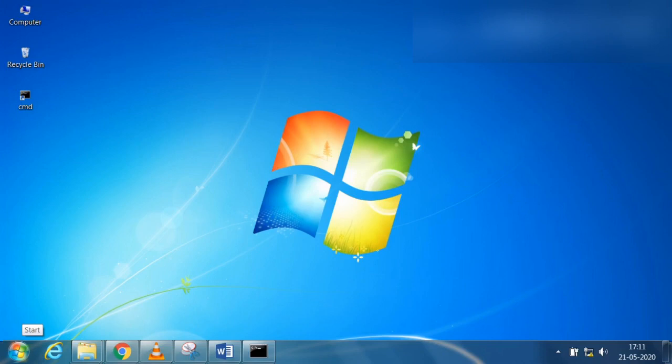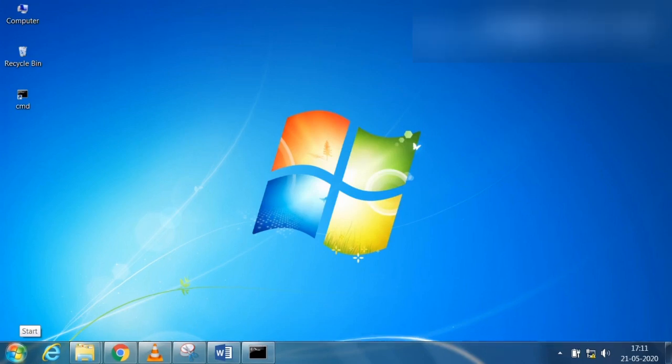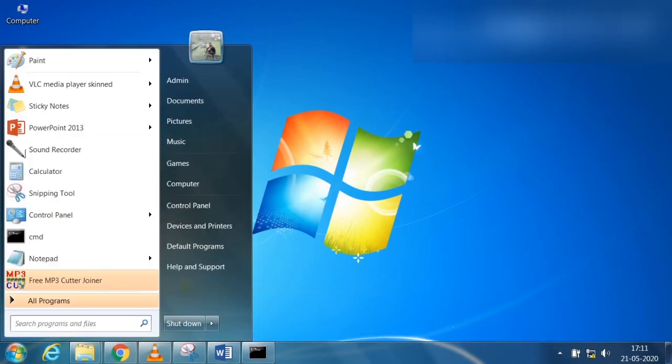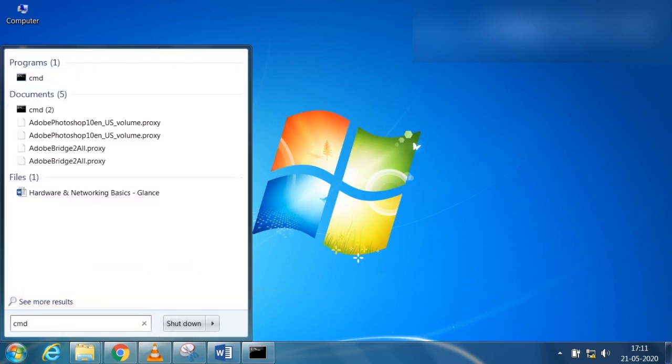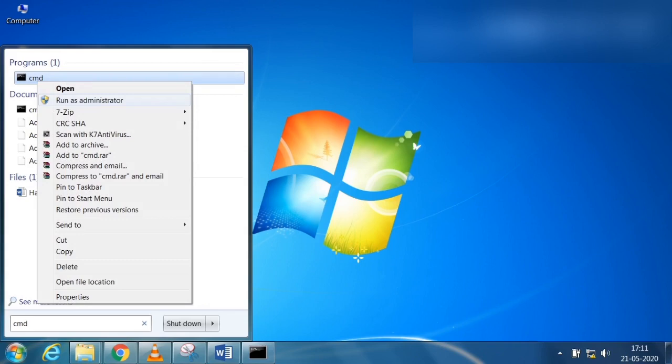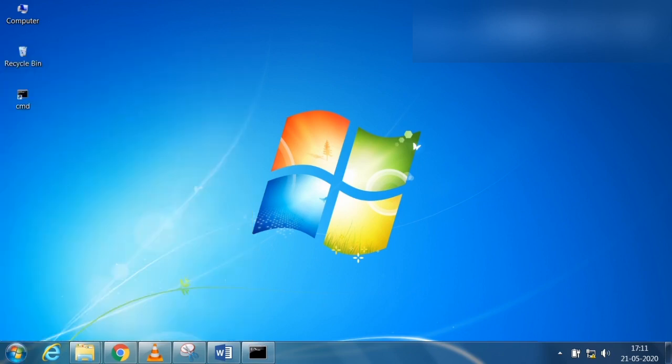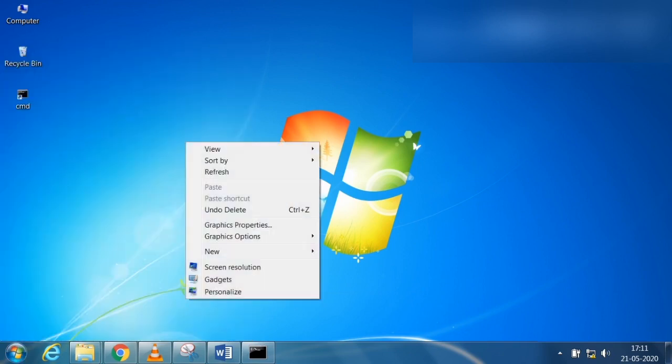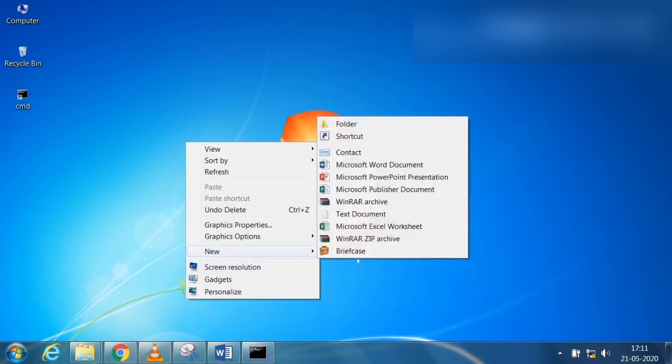Okay, now we will move on to the final method, and as I mentioned earlier, this will work only for a few applications. Now you can select any application which you need to run via admin mode, and here I am taking command prompt as an example. If I can't run command prompt in administrator mode, let's see what we can do. Just create a new shortcut on your desktop. Now I am creating a shortcut for command prompt.